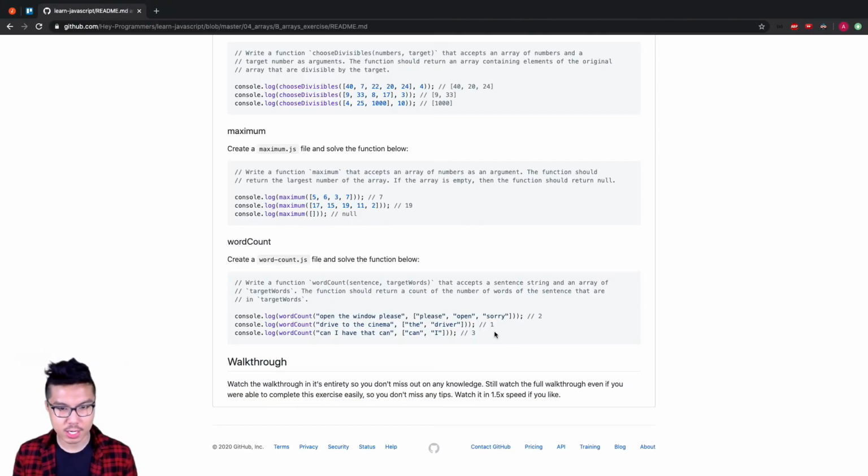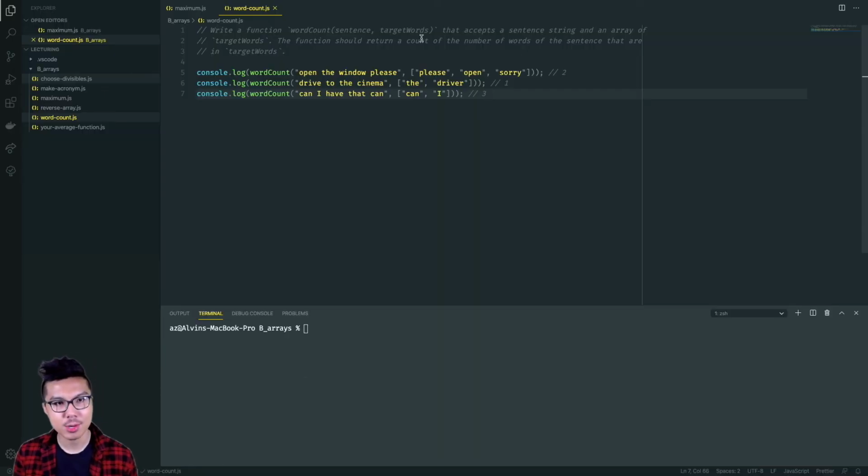Let's write word count. What I want to do in this problem is write a function that takes in a sentence string and also an array of single words. What I should do is return the count of the number of words in the original sentence that are also found in target words. So let's really understand what this question is asking us to do.